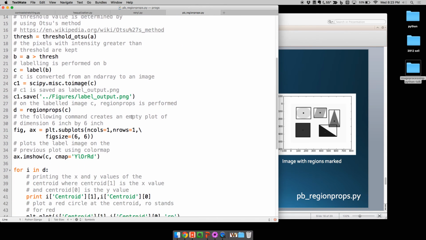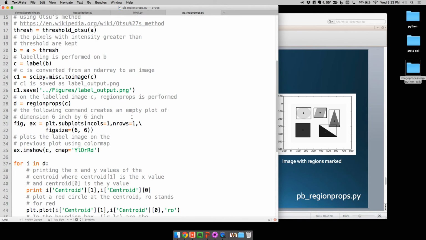This term called region props is actually borrowed from MATLAB, because MATLAB has a function called region props, region properties. So the Python guys, the NumPy, SciPy, Scikit guys, they basically borrowed the same name so that people who use MATLAB can easily transition to this.